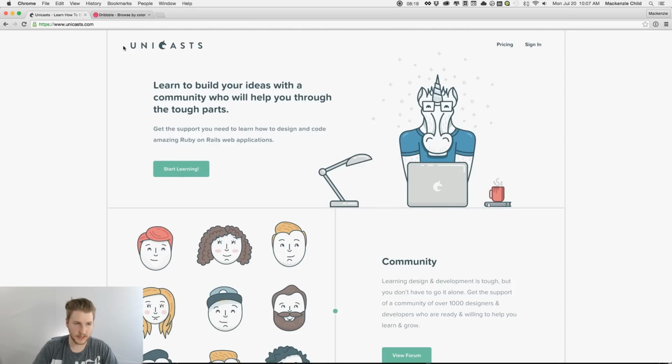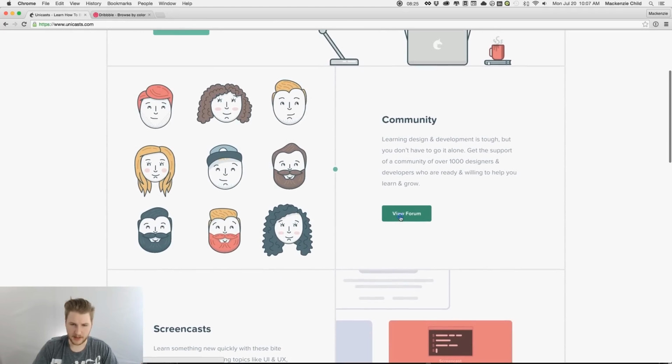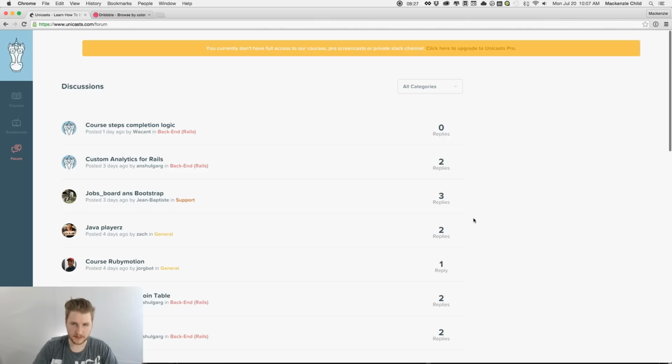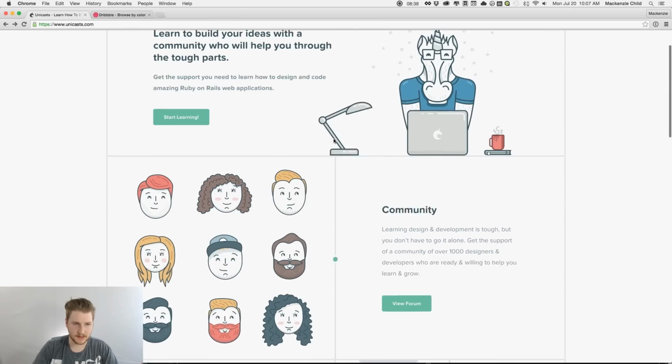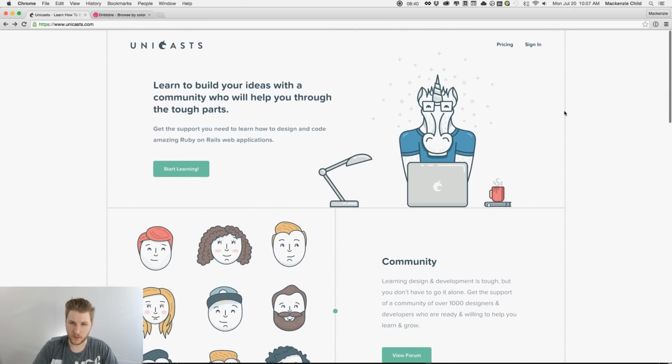If we go back to Unicast, only on the home page do you see this type of navigation. Because if you go to the subpages, you'll see the sidebar nav. So, oops, I need to fix that. It's off-centered. So I think I'm going to stick with this type of navigation for the blog.